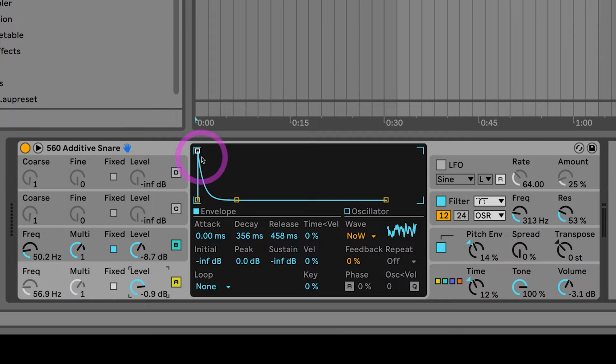So the first thing is the envelope itself. I have a 0 millisecond attack. The initial is set all the way down to nothing. Decay is 356 milliseconds. Peak is set to 0 dB. Release is 458 milliseconds. And my sustain is all the way down. I'm not using any of these parameters here.